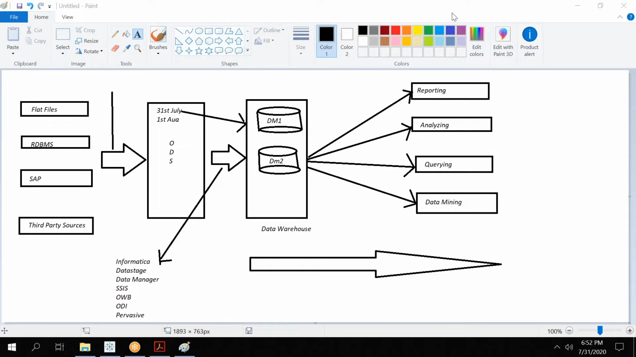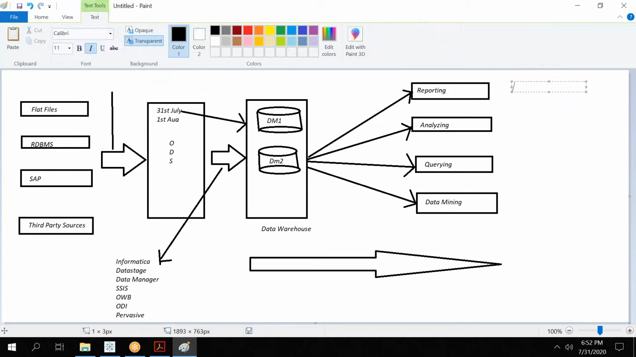Now we have multiple reporting tools in the market, something like Cognos, Business Objects, OBIEE, MSBI, MicroStrategy.